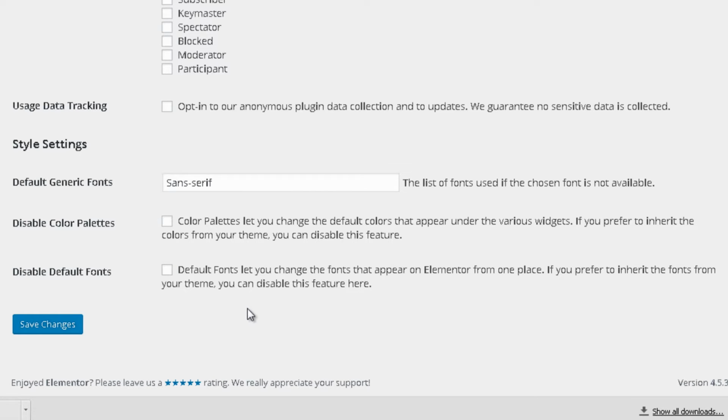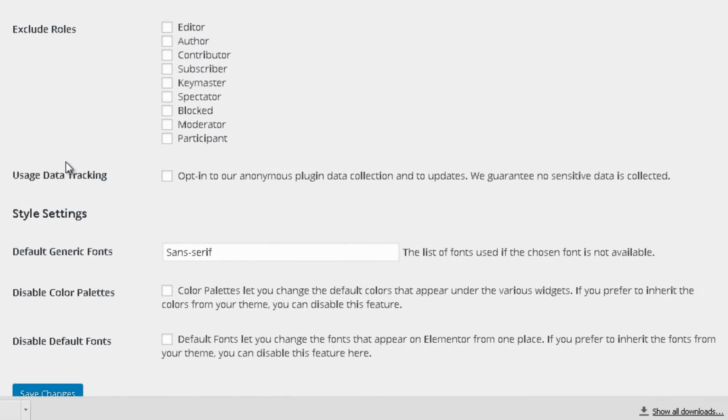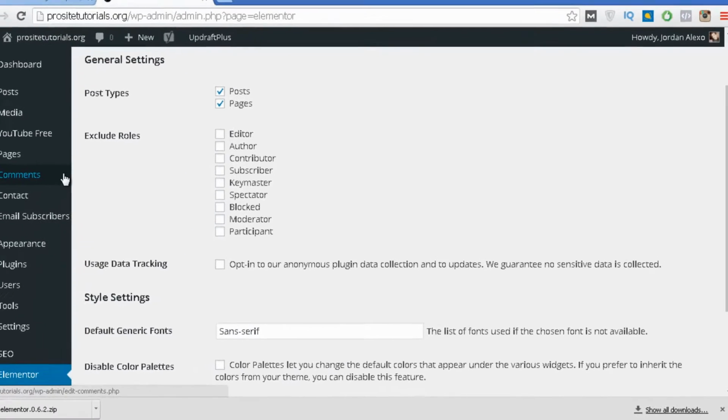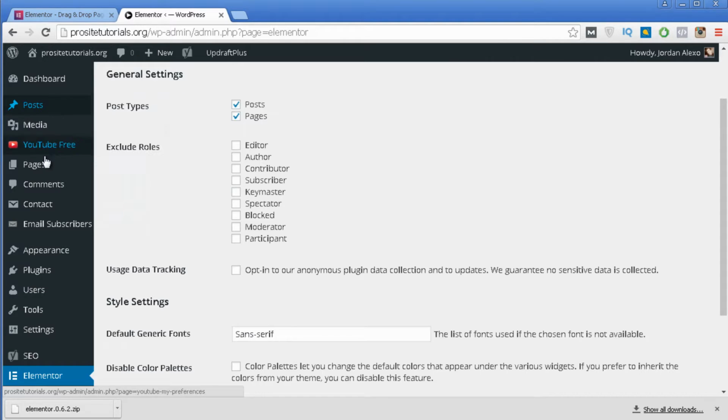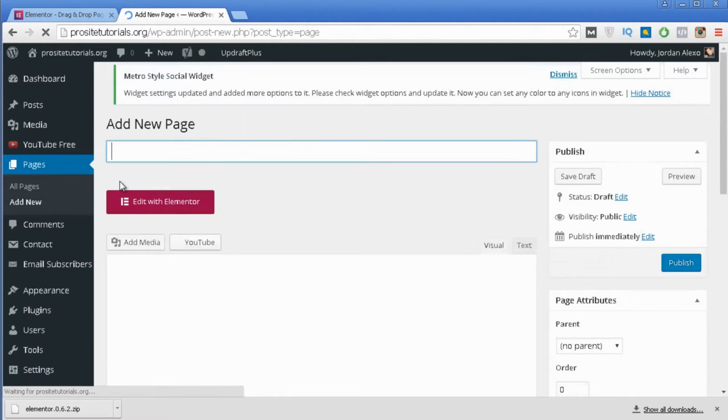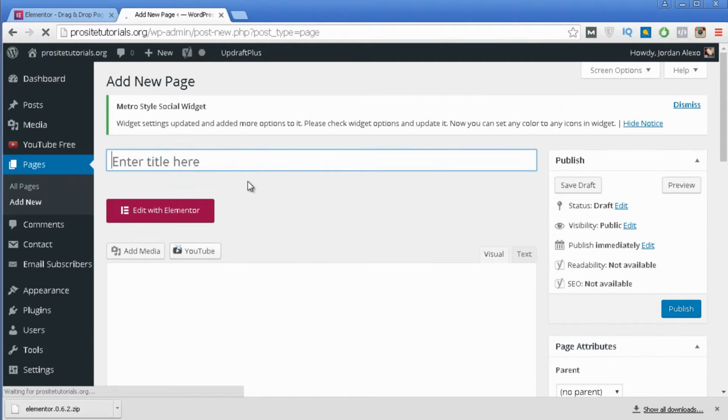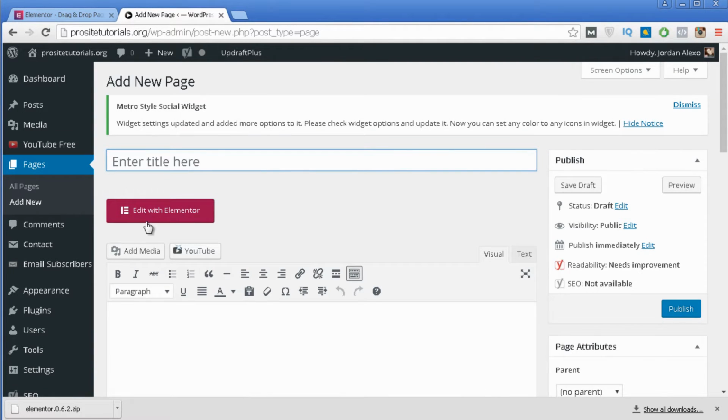So now I'm going to create a new page so I can show to you how you can use Elementor, but also you can use this feature or this plugin in posts if you want, but I'm just going to use it in a page. So I'm going to pages and I'm going to press add new, and you can see that in this page now I have a new tab called edit with Elementor, which I'm just going to click on.